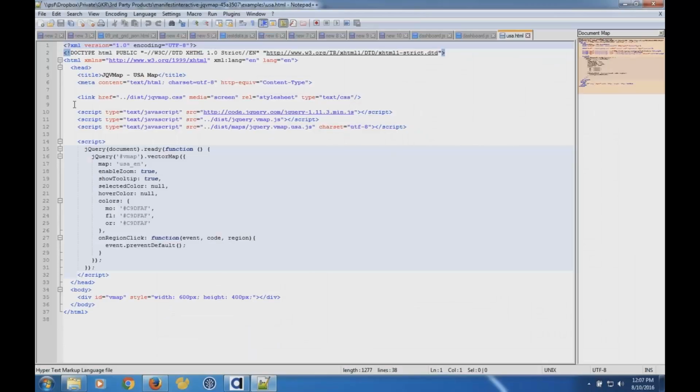This is the HTML. Basically it has some scripts. It's using jQuery, and then in here it's pointing to the jQuery VMap libraries, which will grab the data. And then this is the actual script that renders the map, and then this is a little div where the map is going to actually be displayed. So this script is doing all the work, calling these libraries.